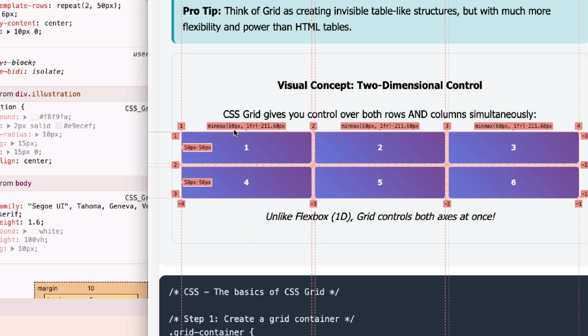Then you can see this is using min-max, which we might not get to today, but that is a way to specify a range of sizes for it, and that's how it becomes responsive. But it's actually telling me how big it actually is too. It's 211 pixels. So lots of information here.